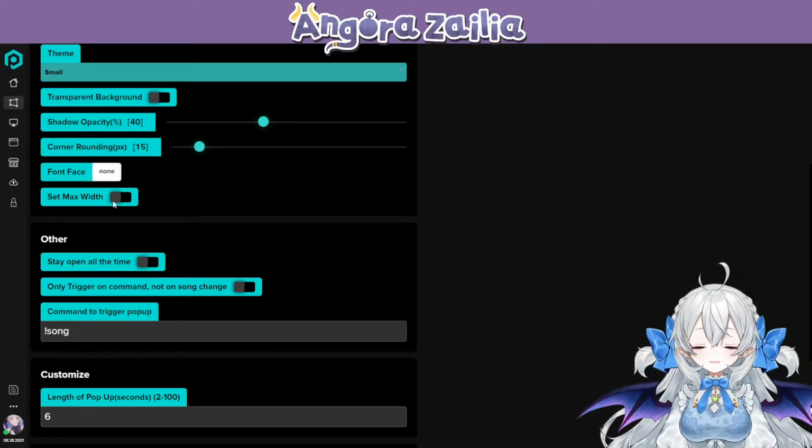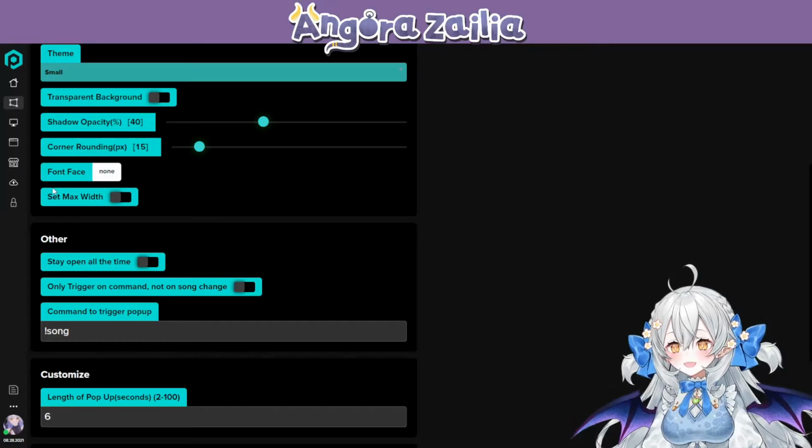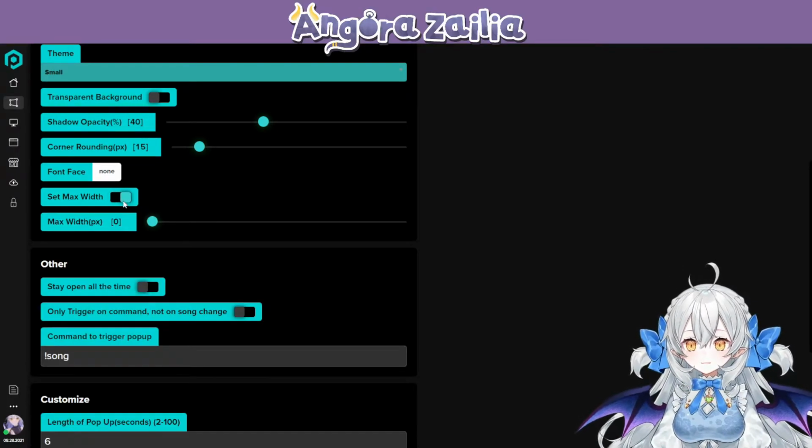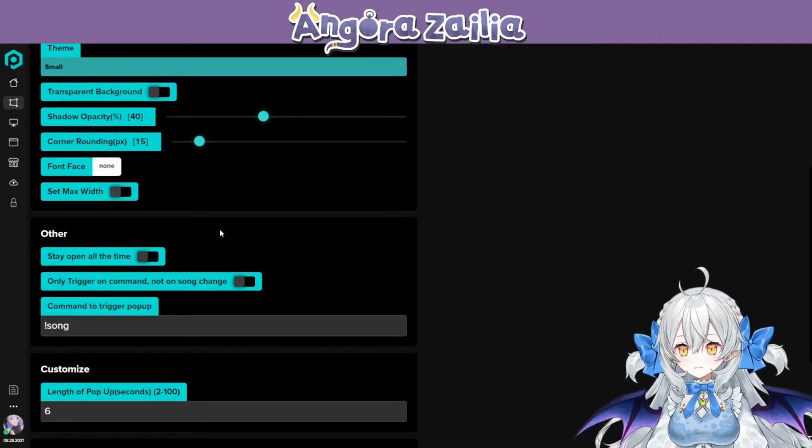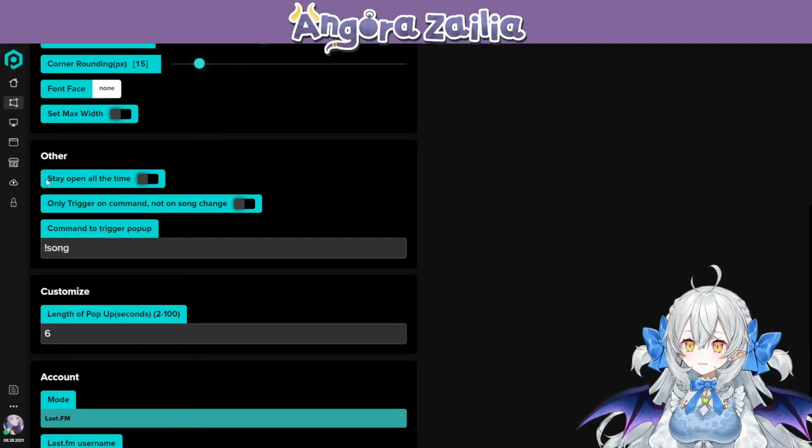So, you know, some of those songs have really long titles. If you don't want it taking up a huge amount of space, you can just turn this on and set how many pixels wide you want it to be. Here we have a few more toggles.